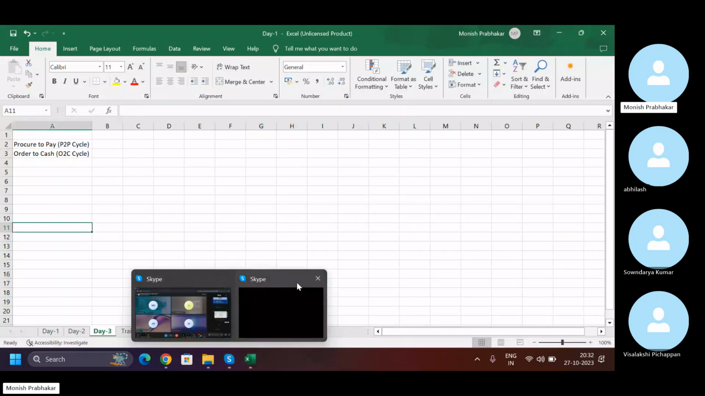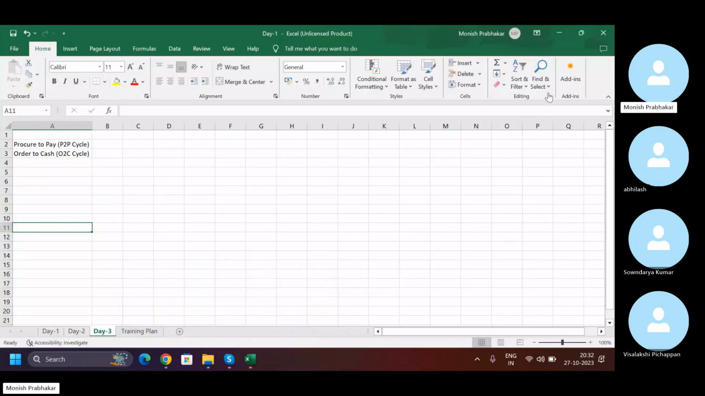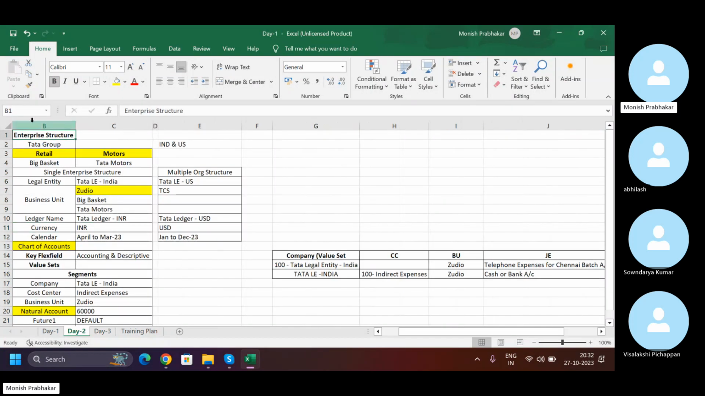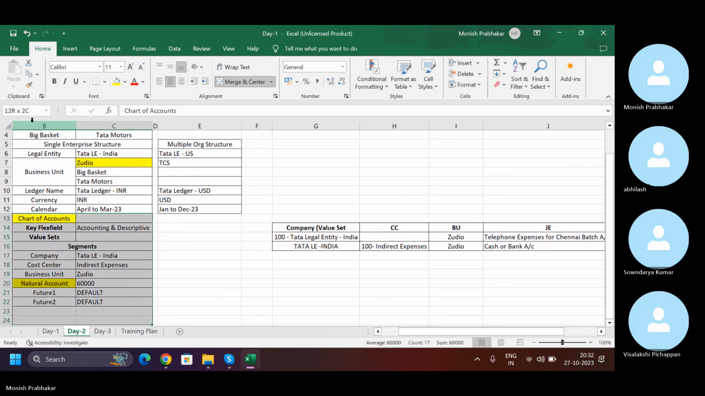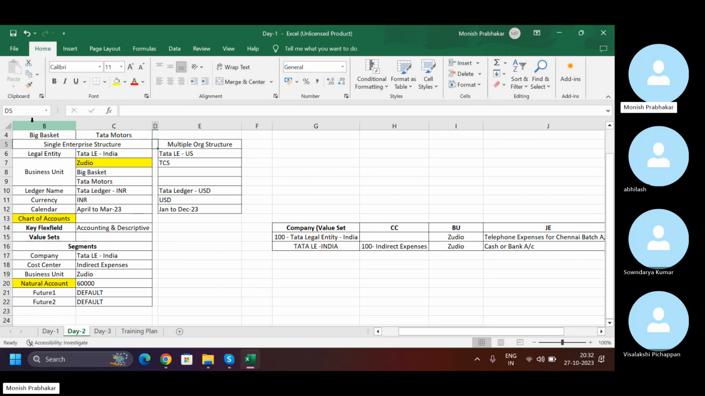So yesterday we talked about the enterprise structure. Then we saw how to create a business unit, legal entity, ledger, currency, calendar, and chart of account structure. We have completed all the setups in the instance, and then we discussed what the multiple org structure is and what the single enterprise structure is.